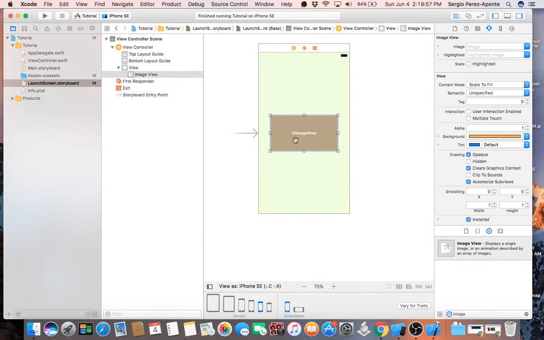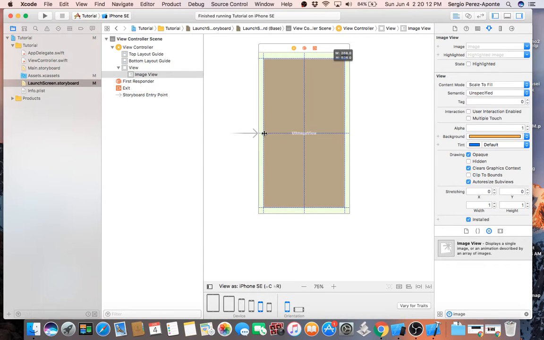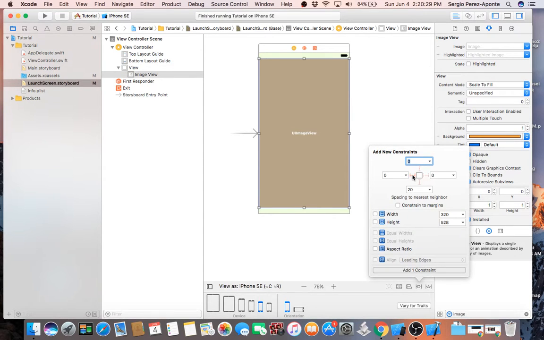Taking our image again, I'm going to make it as big as I can. Let's give it the width, and I still need to pin it to the side. So this is how you add the constraint. You click this line and now it's been pinned to this area here.